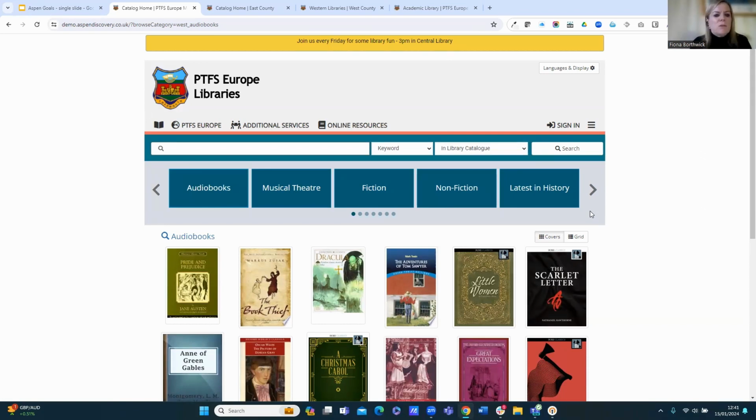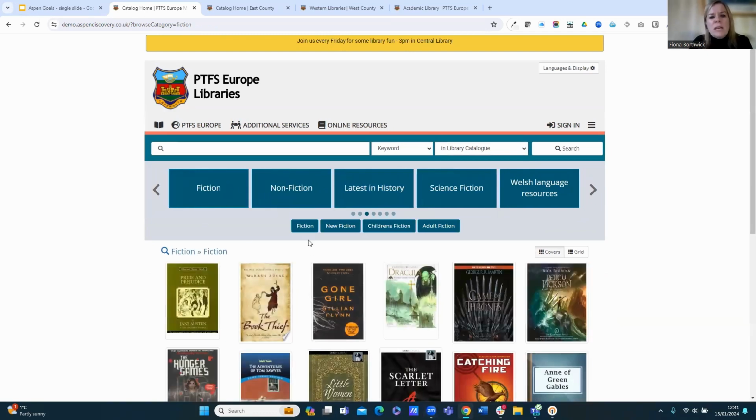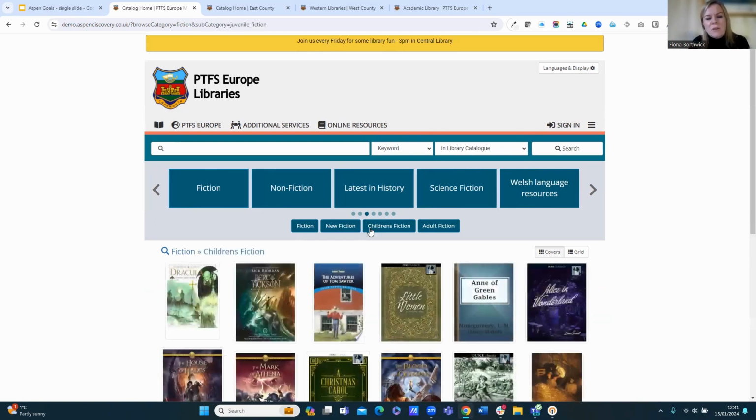Sometimes the user will come in and not have a clue what they're looking for, and it's just a way of sort of collating that information together for them. So for example, if I click on fiction, it then gives me subcategories as well. So if I was interested to see what was in the children's fiction area, I could drill down and get specific details on that.